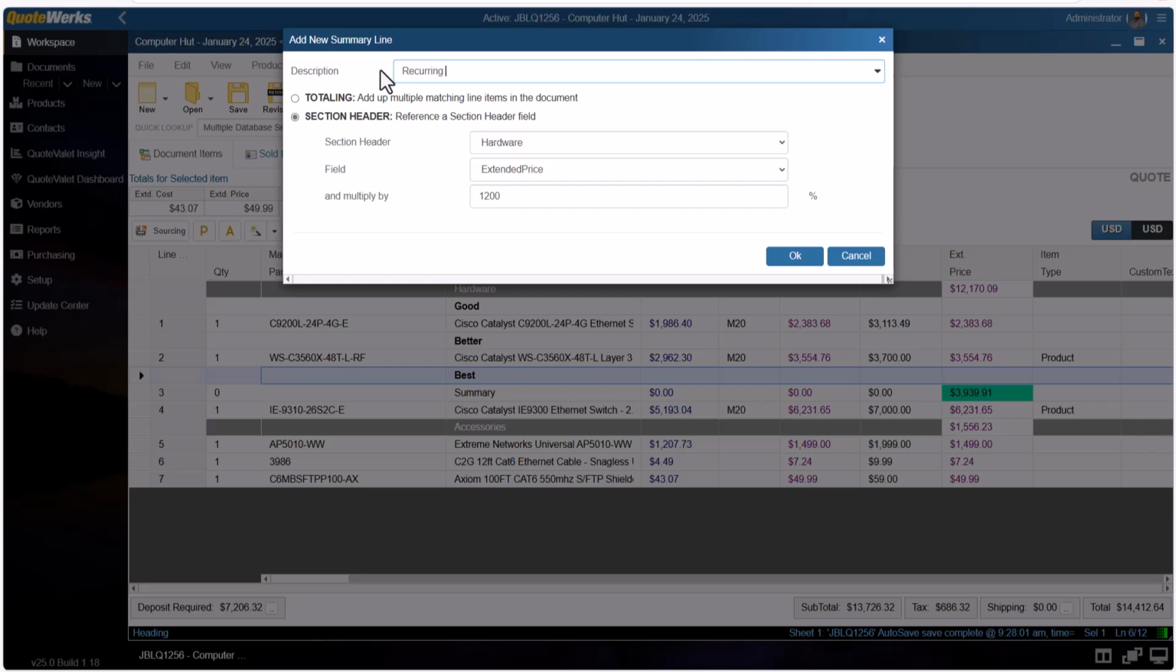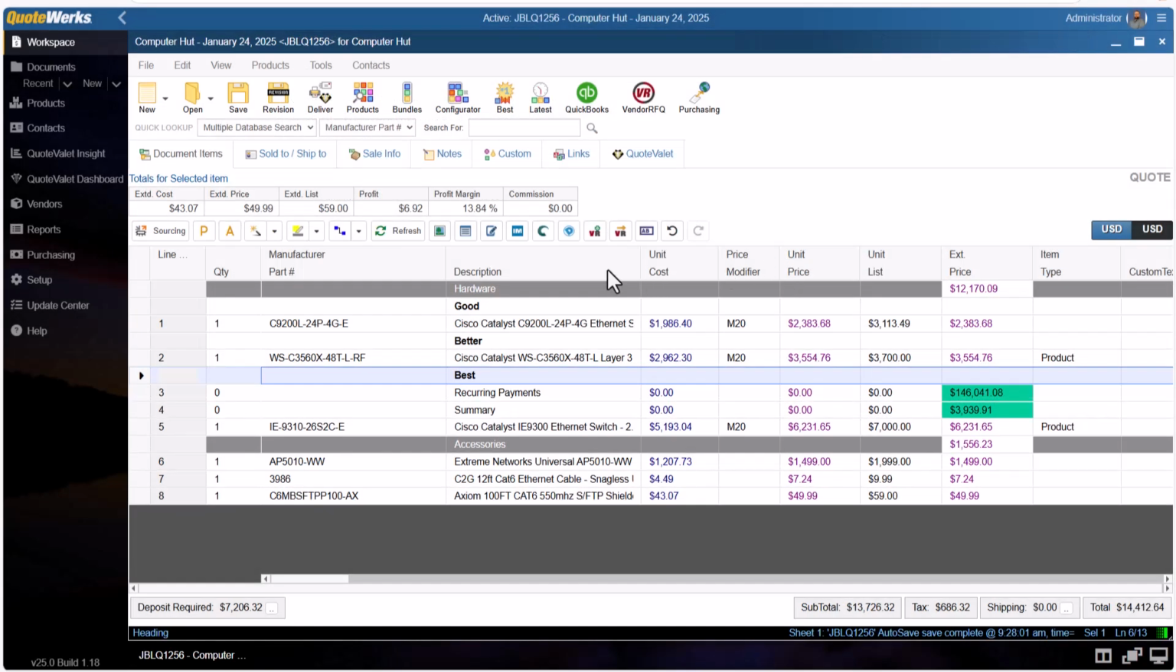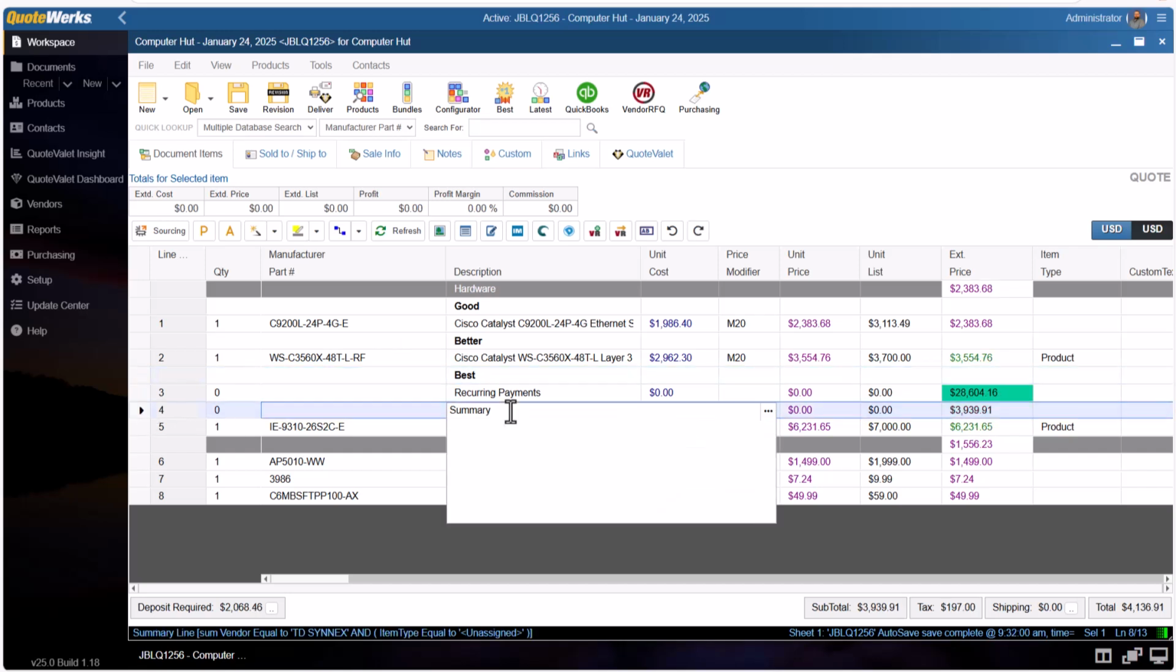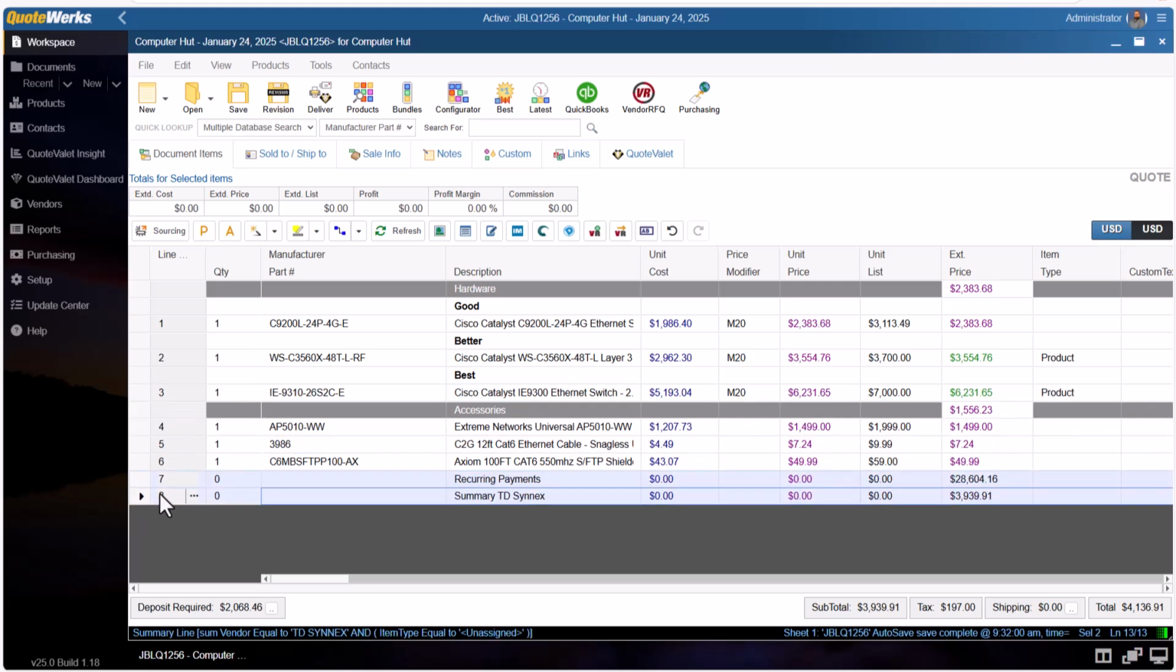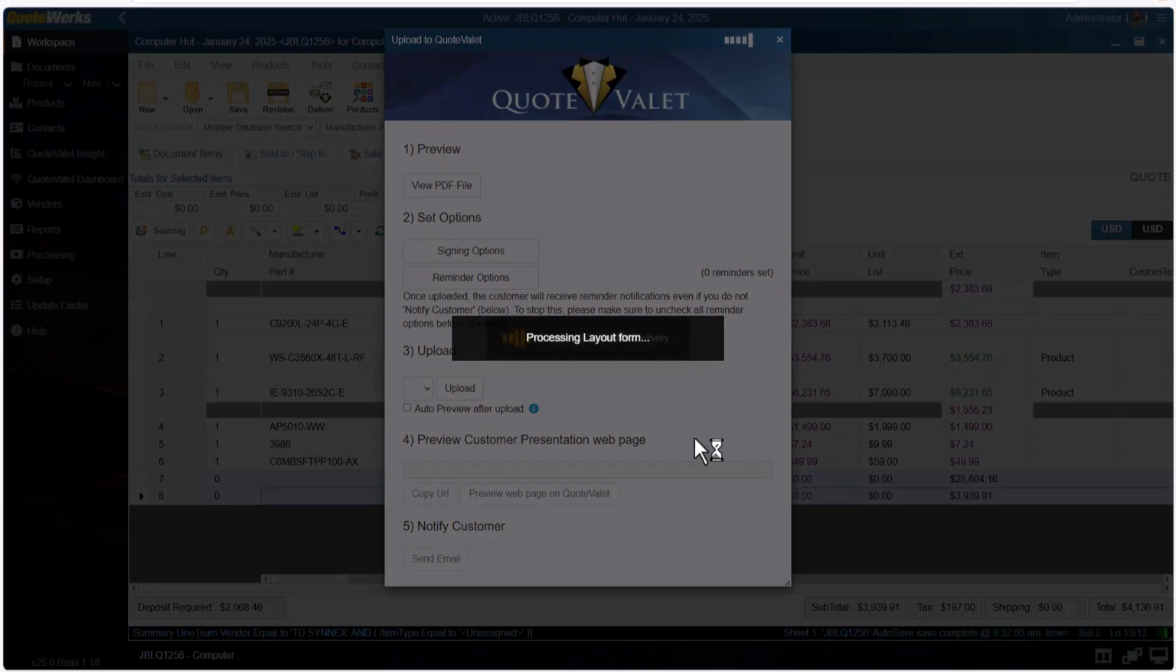Moving summary lines on the Quote Workbook will not adjust the subtotal for the line. However, if you make adjustments to the item or section that it's pulling from, then it will automatically update the total. If you need to make adjustments to the setting, it is as easy as right-clicking on the summary line, then Edit Summary Line Properties. Now let's take a look at the quote that we just built in QuoteValet to see how it displays to the customer.